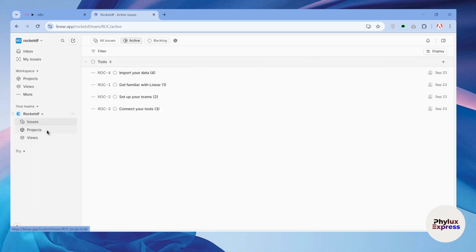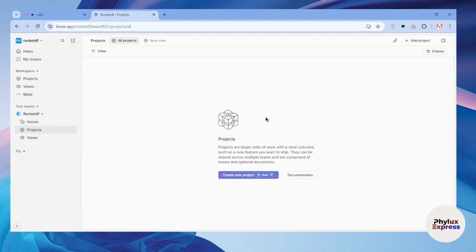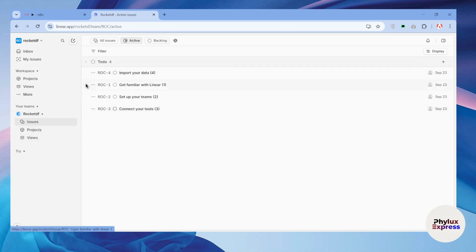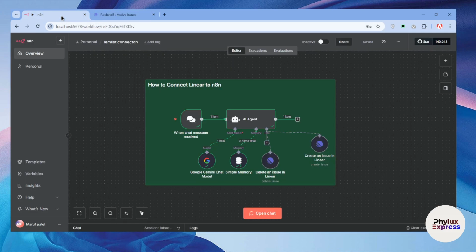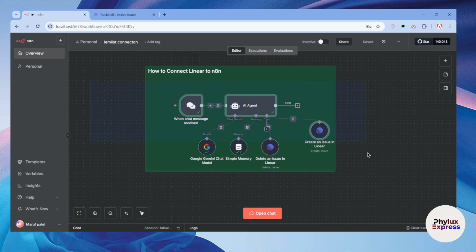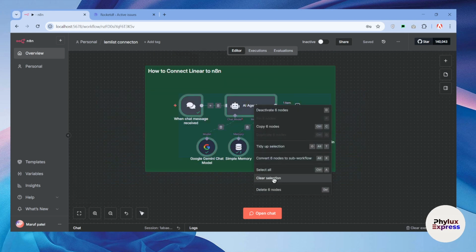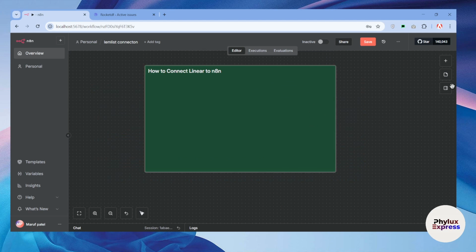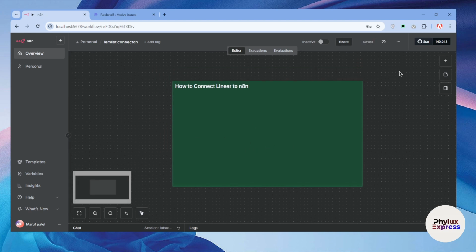Just simply launch this app. I have already created an account on this, as you can see here. So this is the Linear workspace. As you can see, this is my team and this is my workspace. Now, first thing, get back to your n8n. Let me just remove this. If you are a beginner, you can follow along with me. So let me just remove this and this is my workspace.